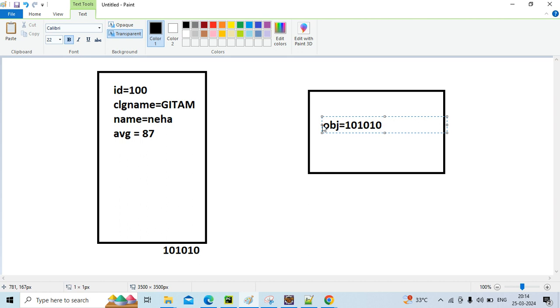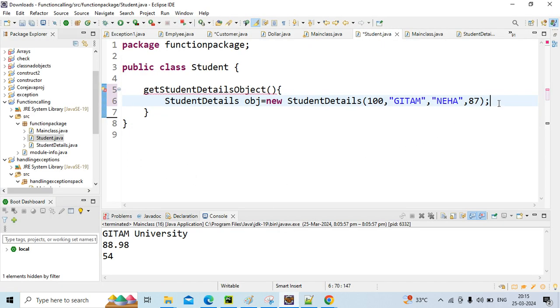As I used to say, if I want to access something in your home, I need your home address. So if this obj wants to access something inside this, it should have some reference address, right? In a similar way, this is the thing. Now I need to return that object.